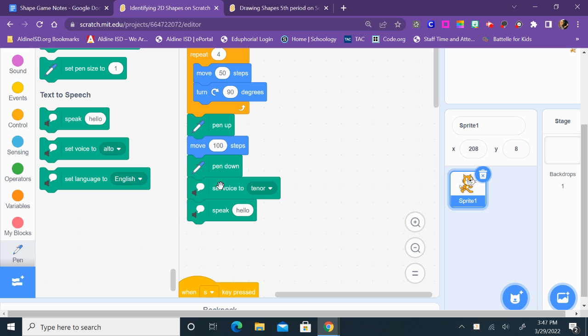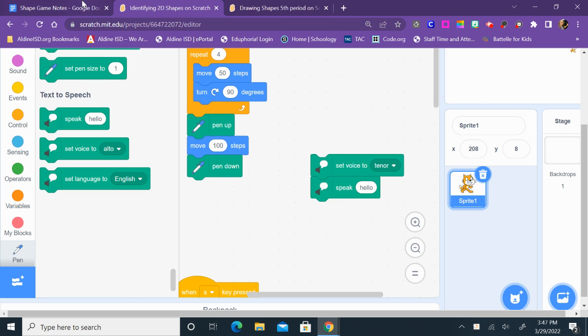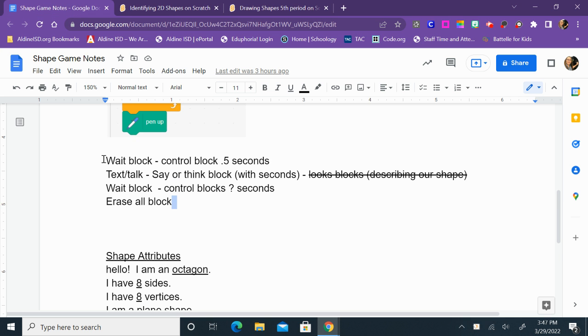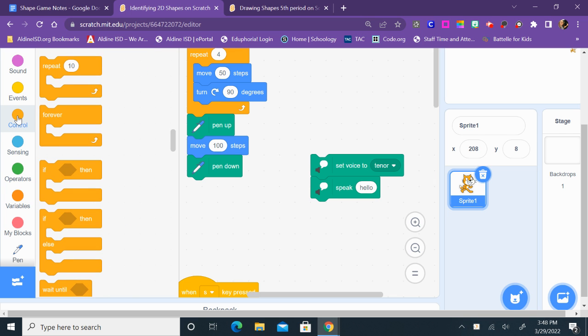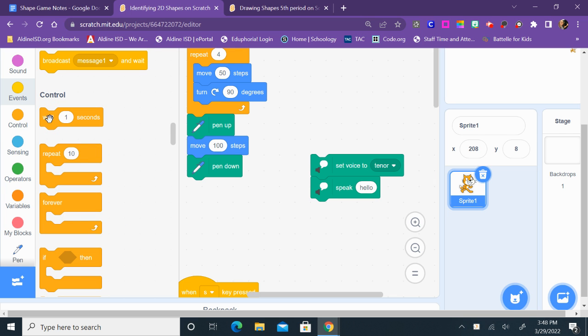All right, but I've got something wrong here. If I look at my notes, what is this one block I said we need to add first? The wait block. Where do we find it? Yes, the control. So let's come up here to control. That's the orange ones. Here's the wait block. And I asked everyone to make this a 0.5. This is a wait block just to kind of catch your breath. This is before we get started.